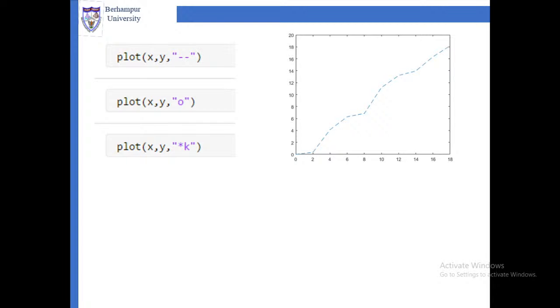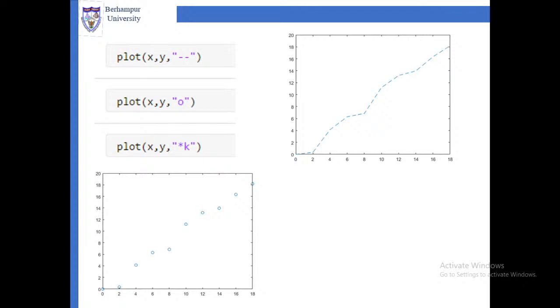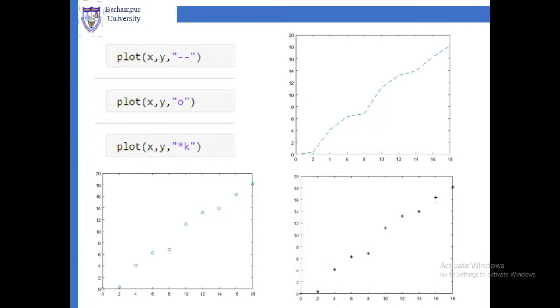Similarly, plot X, Y, O. Instead of double dash, it will be zeros. So you can see that at all points we have got zeros. Similarly, plot X, Y, star K. It will be stars, and K means the color is black. Now you can see the first two plots are blue because by default it is blue. But if you want it black, then write K. So star K gives star marks in black color. You can see all these three plots use different types of lines or different types of markings.